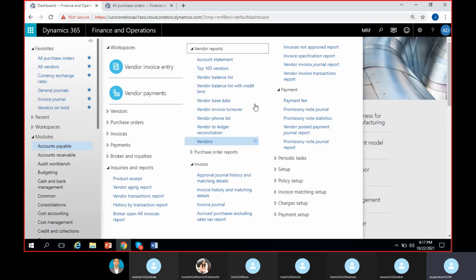Invoice turnover reports and invoice reports will also be helpful to identify how many invoices have been posted until now, what the amount is, and so on. So try to practice these reports as well, and in the next class we'll meet to discuss parameters.